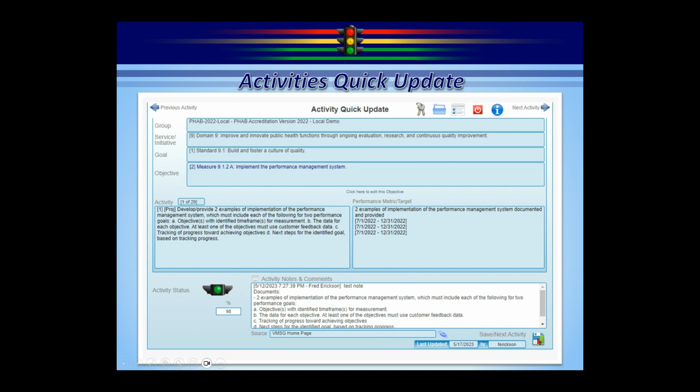Hit the next button. You're going to cycle through your activities. You're going to see a similar screen for your objectives. 3 data fields on there as well. You're going to update them. And again, you're going to log out and be done for the month.